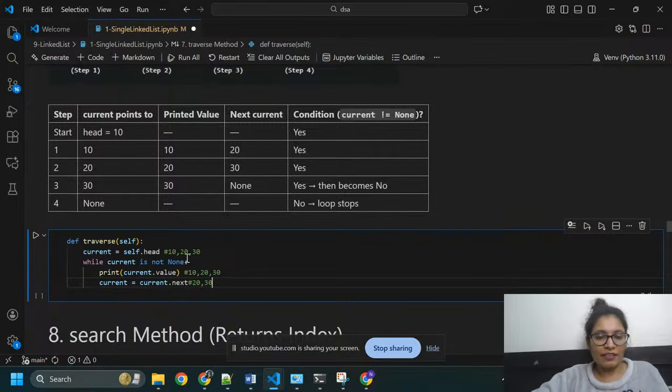So first of all, you need current equals 10, then it will print 10. And after 10 you need to check current equals current dot next, and we have 20. Now current will become 20. You can check current is not None, yes, so it will print 20. Now again you check current equals current dot next, yes, and the next element is 30.